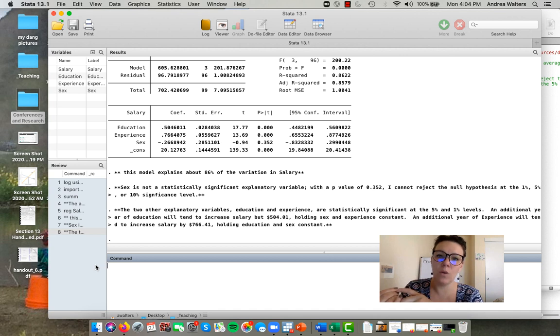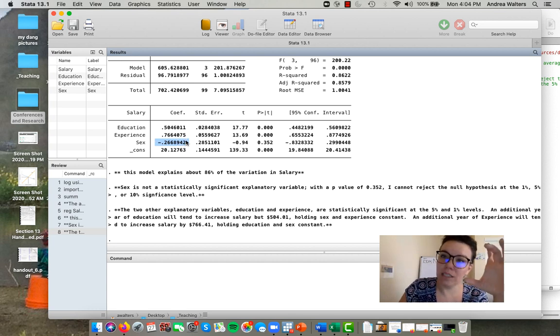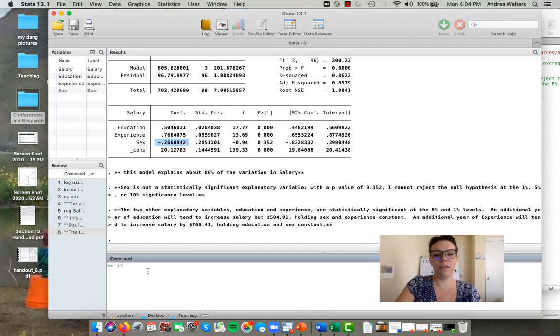What we could say, if it was significant, is that being male tends to decrease your salary by $266.89, because that's what this says. Having D equal to 1, and that's what our sex variable is, D equal to 1 means you're male. So being male is going to have a negative effect on salary. So if we were to interpret the estimated coefficient for sex, it shows a negative effect of being male on salary.